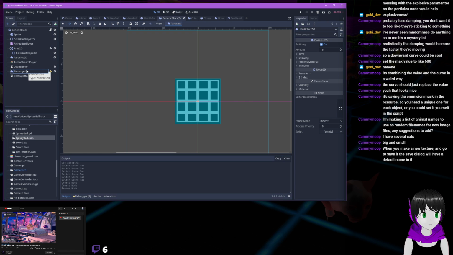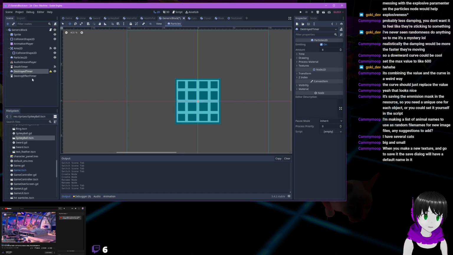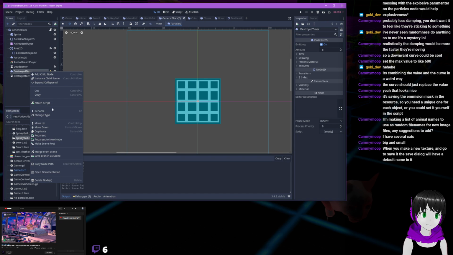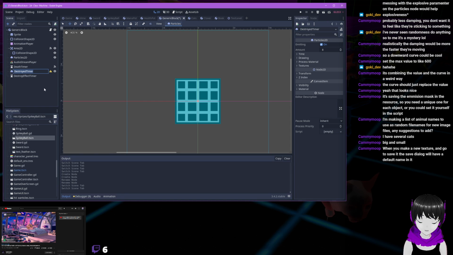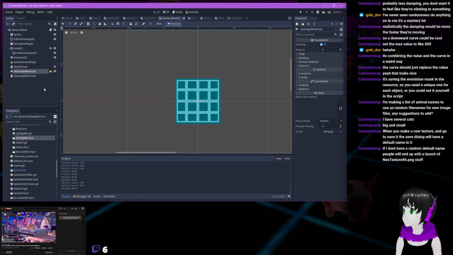Destroy timer. Destroy effect timer. And I renamed that. I must be getting sleepy. If I don't have a random default name, people will end up with a bunch of NEX texture 46.png stuff.